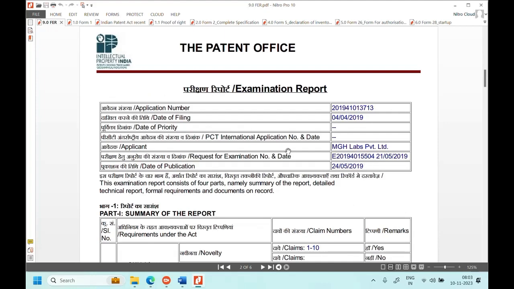But just see, this examination report is a sample. What is important? Don't go with these details; go with these details. Date of filing, date of priority. When you are understanding, you should understand the difference between date of filing and date of priority. Then PCT international application date, number and date.